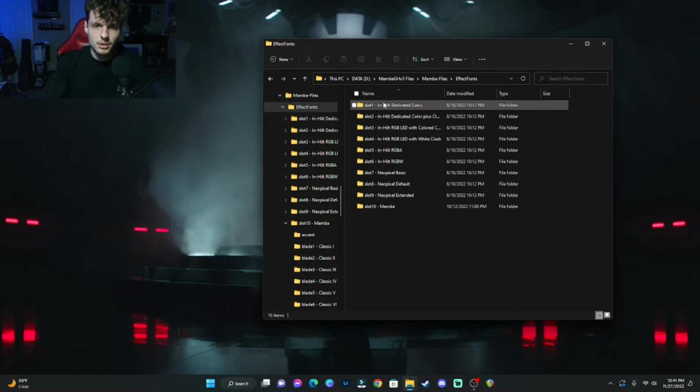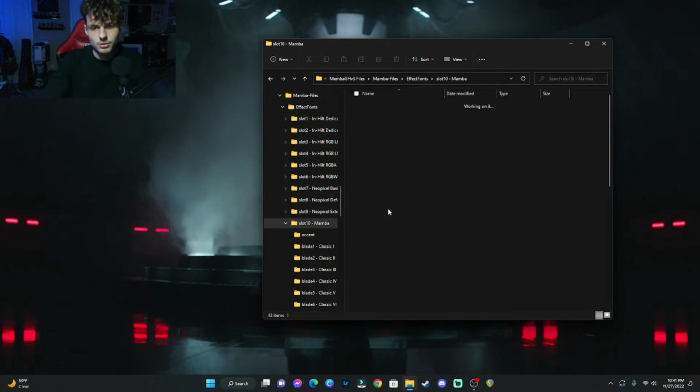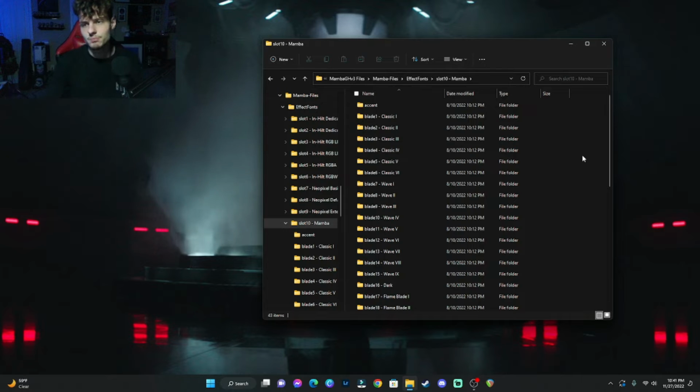So here we go into the effect font slot. Slot 10, that's the custom slot that I made. So let's go ahead and look in here. I didn't change much from what I did about 3 months ago. The only thing I changed is the pre-on and post-off effect.